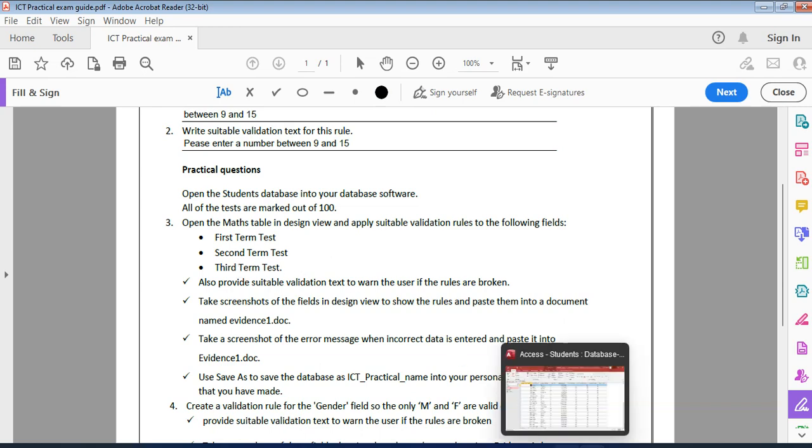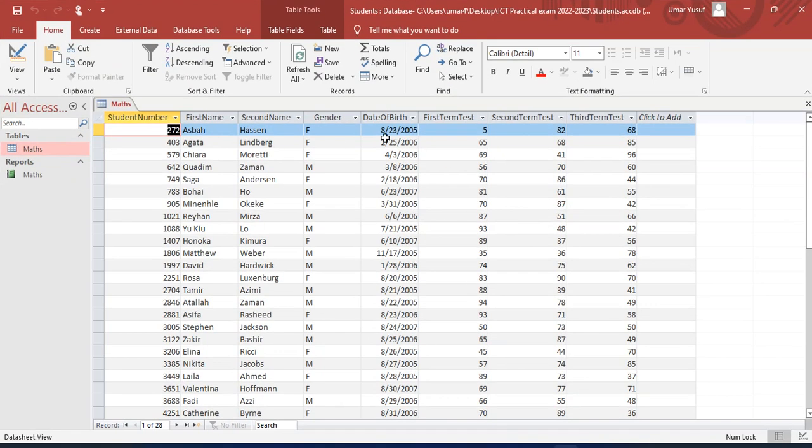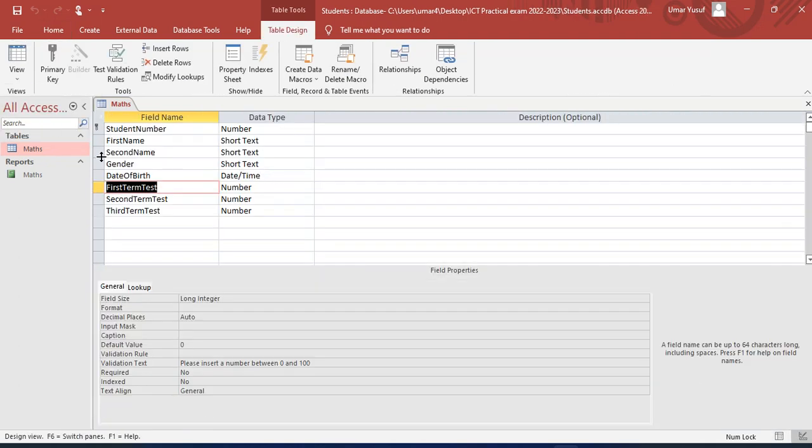So let's go to our database. This is what we have. Once you open your database file, you're going to go to tables, the math table, and double click on this. It's going to open this table. What you want to do here is go to views, design view. Here you have the first term, second term, and third term fields. So you're going to be working with these 3 fields.